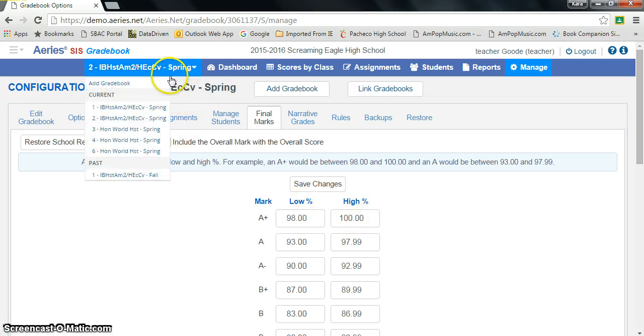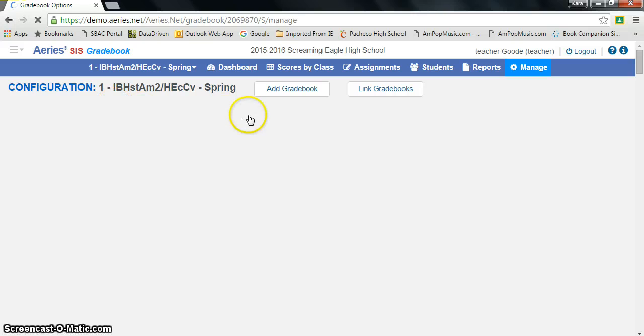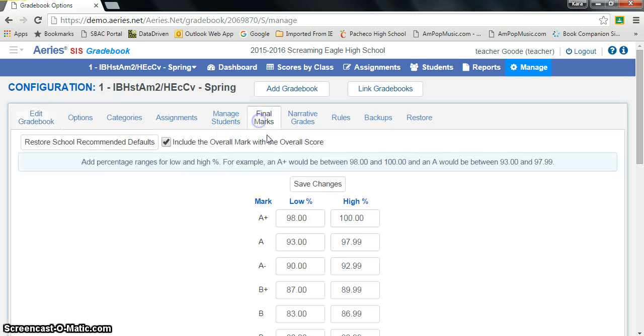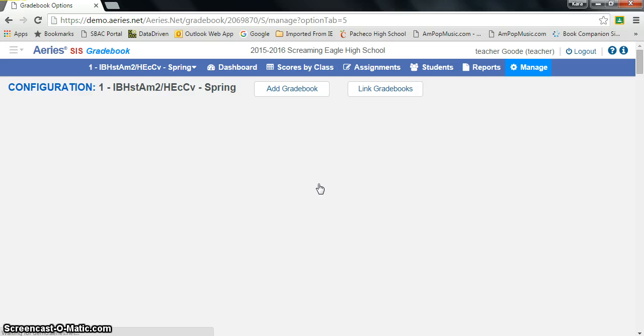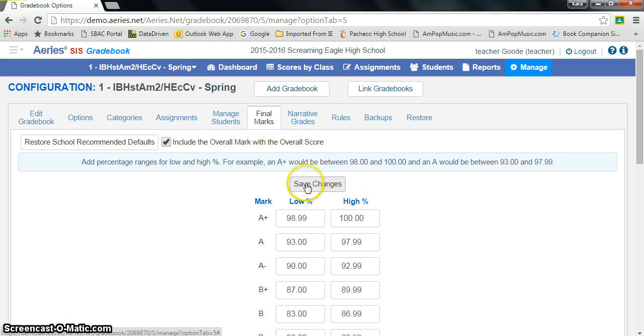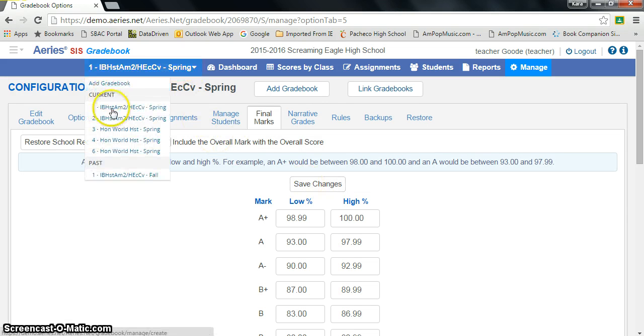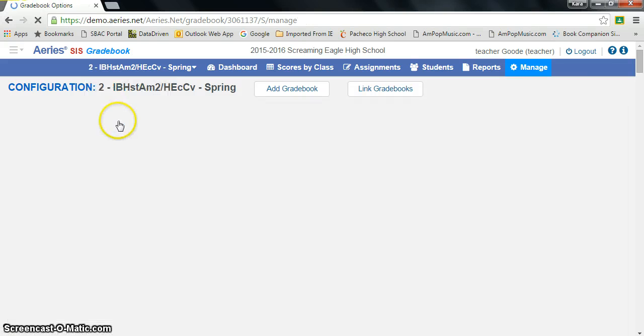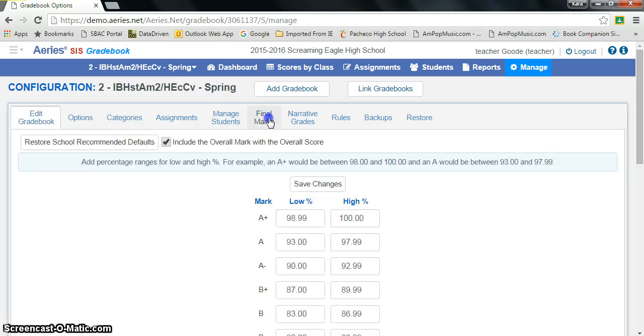So I'm going to go ahead, go back to period 1, final marks, and I'm going to change it to 98.99. And then I'm going to hit Save Changes. Okay, and now we're going to look at period 2, final marks, and look, I changed it to 98.99.